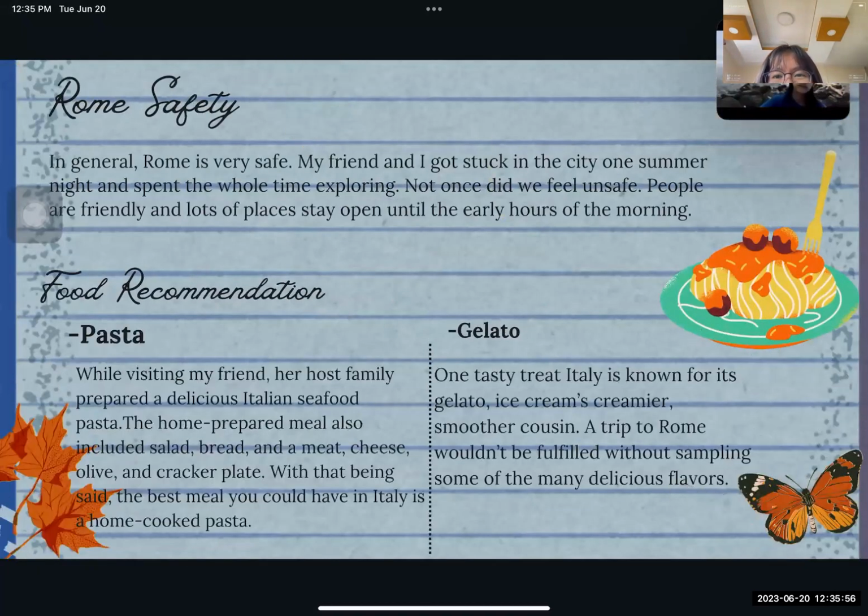And here is the condition of Rome's safety. In general, Rome is very, very safe. My friend and I got stuck in the city one summer night and spent the whole night exploring. Not once did we feel unsafe. People are friendly and lots of places stay open until the early hours of the morning.